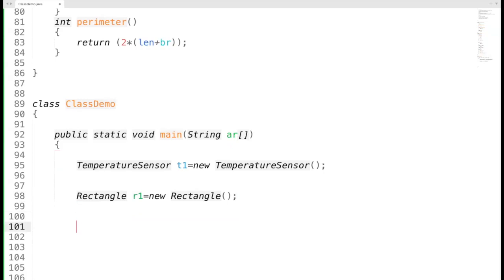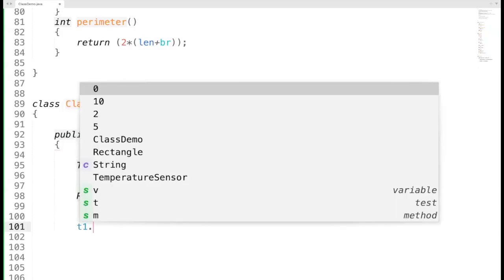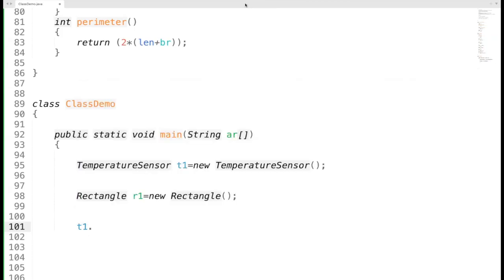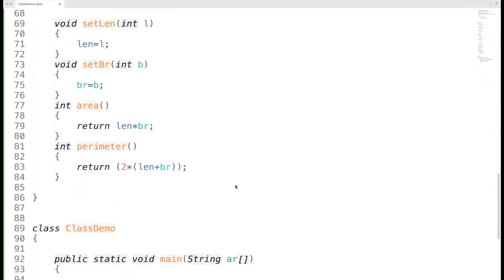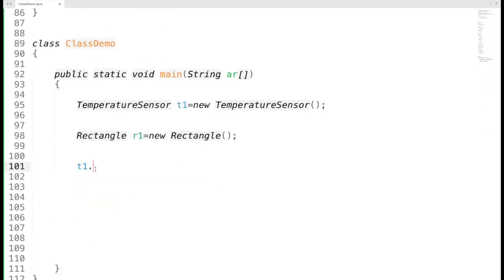Now, I would like to access the temperature using the T1, right? Yes, sir. How to access that? I want to read the temperature. T1 dot temp? No, it's not temp. It is T1 dot get temperature. Get temperature is the method which will help us to calculate what is the temperature.